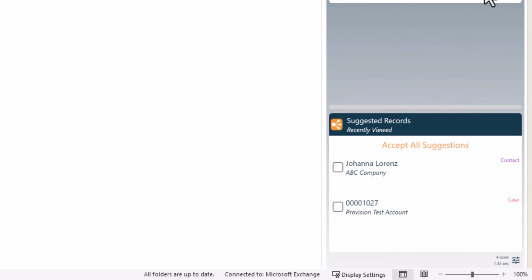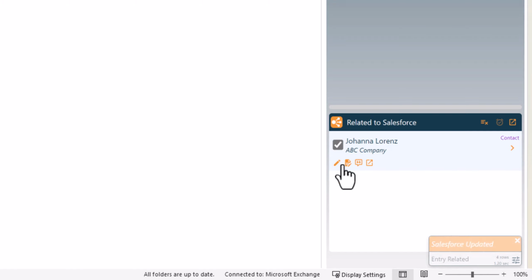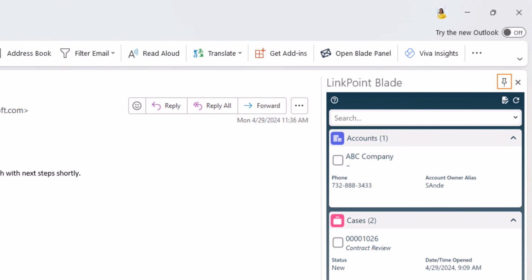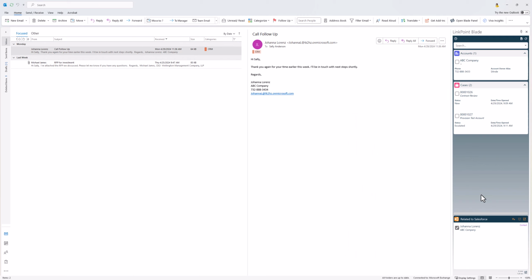The bottom of the side panel will display records where an email can be or may have already been recorded to. For easy, frequent access, be sure to pin the side panel open within Outlook. Note that the side panel displays information based on your existing permissions and configurations in Salesforce. However, some settings can be adjusted to enhance record viewing in the side panel.